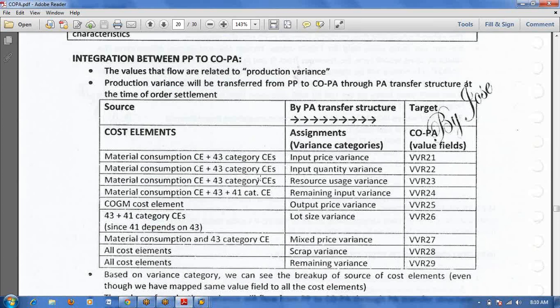Yes, Rajesh. Okay, generally the PA transfer structure from FI and PP is different, because based on the variance categories it will come from PP. That's the reason our source object will be changed. That's the reason the PA transfer structure is different from FI to PP. Yes, right, right.